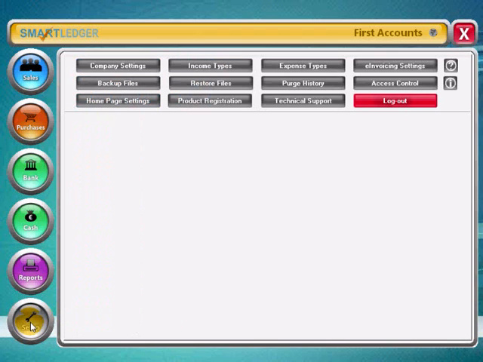The final module then is a setup module, and this allows you to set up your company for the live data that you're going to be entering. Set up company settings, things like your address, your telephone number, the layout of your documents, stuff like that. Define the types of income categories that you want to have in the system and the types of expense categories that you want to have in the system.